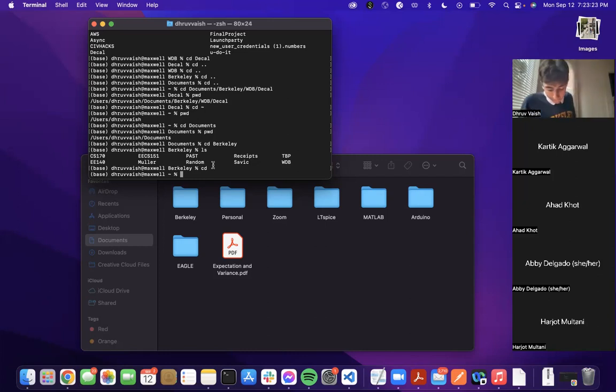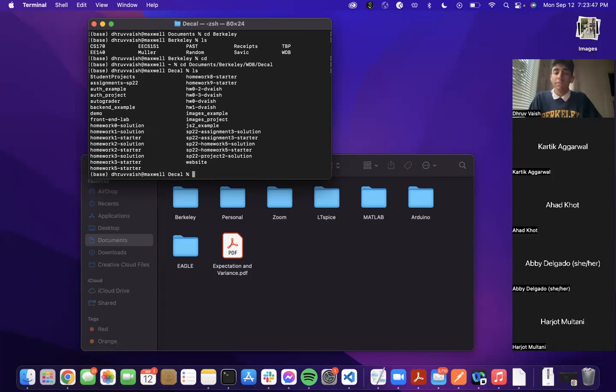Okay, let's see if this works. Okay, so now we know how to navigate through our files, right? So let's start a project. I'm gonna code with you guys in real time. We're gonna make a really, really simple website. Go to Documents, Berkeley, WDV, decal. Here's all my decal files.